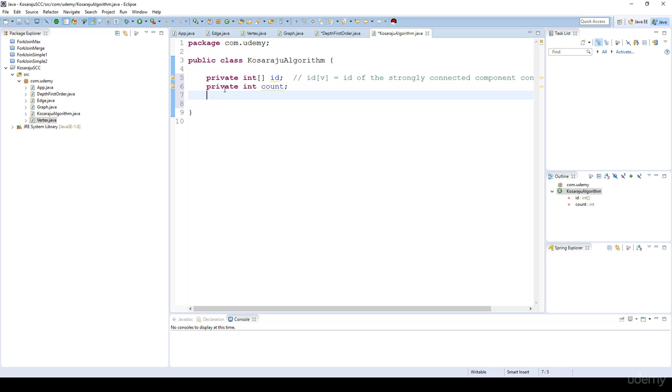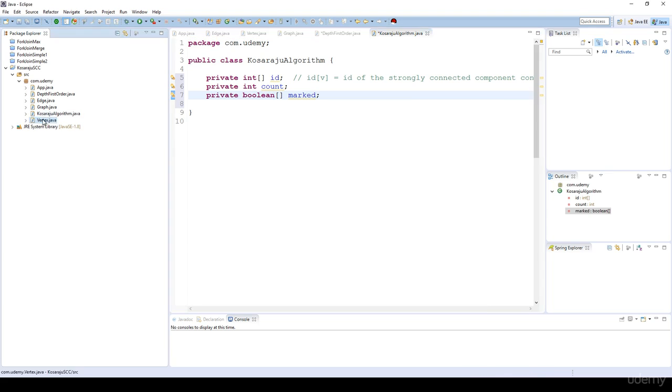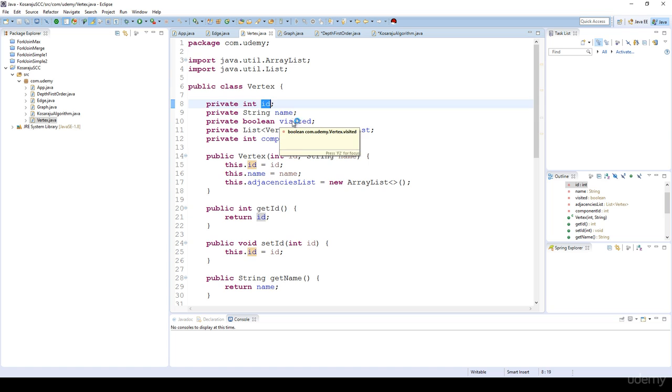Okay, and then we will have a private boolean marked, because we make two depth first searches. For the first depth first search, it's going to be fine that we use this boolean visited. But if we would like to reuse this visited boolean flag, we should iterate through all the vertices and reset the visited boolean variable to be false.